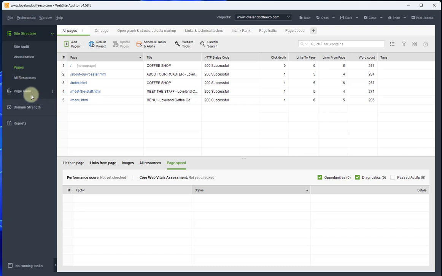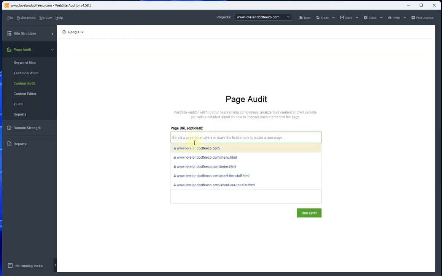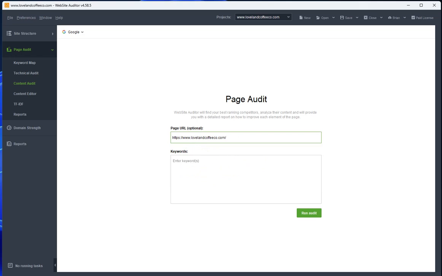What I do like here is the page audit. So we can actually look at this. We can enter in the keyword.